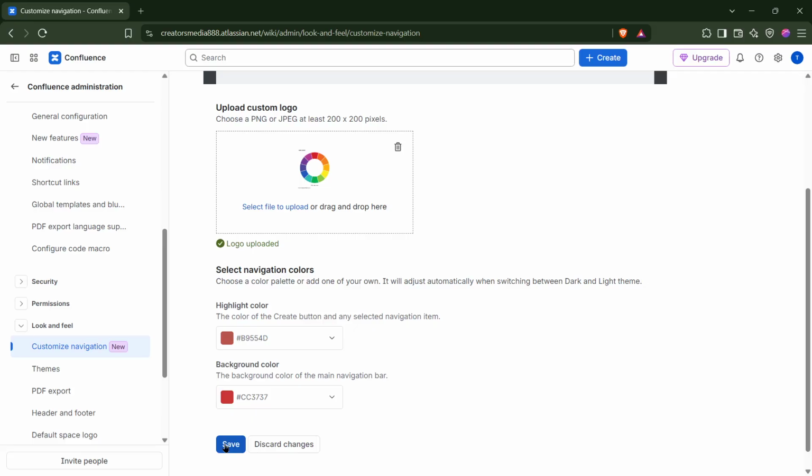The highlight color affects interactive elements like buttons and links, while the background color changes the sidebar itself, so choose colors that contrast well for readability. And that's how to customize your Confluence Space branding.